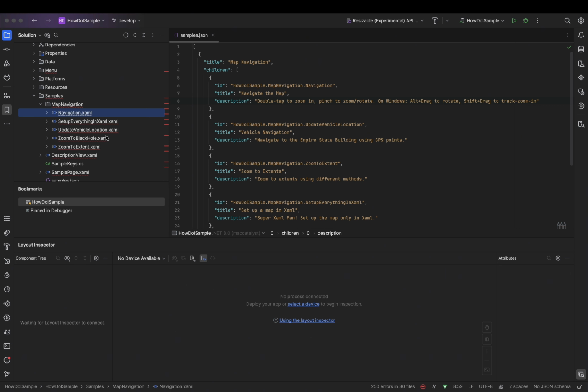Another thing is that we are not using the MVVM pattern, so you will not find view model stuff. Everything is just in the XAML and its code behind.